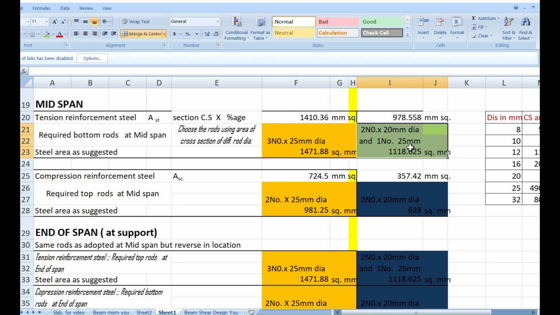The number of rods I have suggested this much. For this also, I have suggested this one. In the midspan, as per the present design, we are using two number of 20 mm diameter and one number of 25 mm. Total area of cross section 1118.6 something. Required is 972. This provided rod is a little higher than the required, so it is okay.